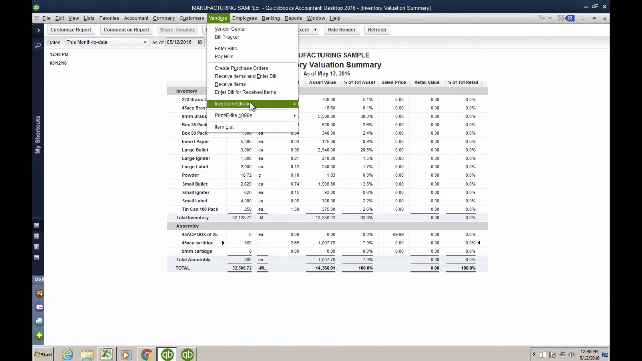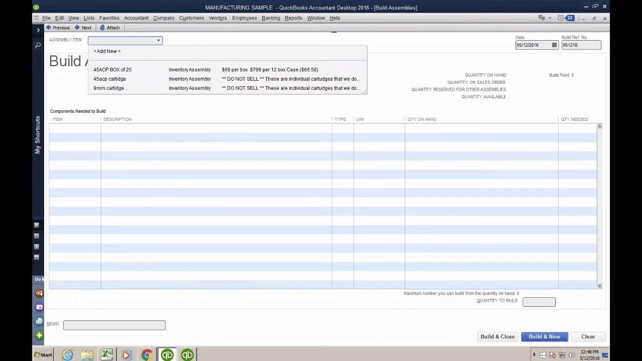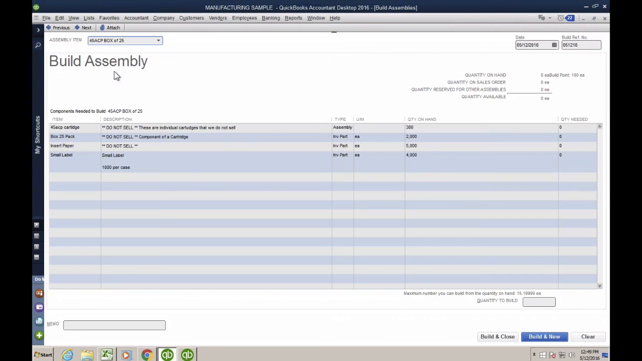So I'm going to go to vendors, inventory activities, build assemblies, and then I'm going to pick now my finished product, which is this one right here, finished product. And it tells me here how many full boxes of 125 I can build. So let's say, look, it looks like I can build 15 of these. So I'm going to go ahead and build 15 of these based on the components that I have available. And then I'll hit build and close.